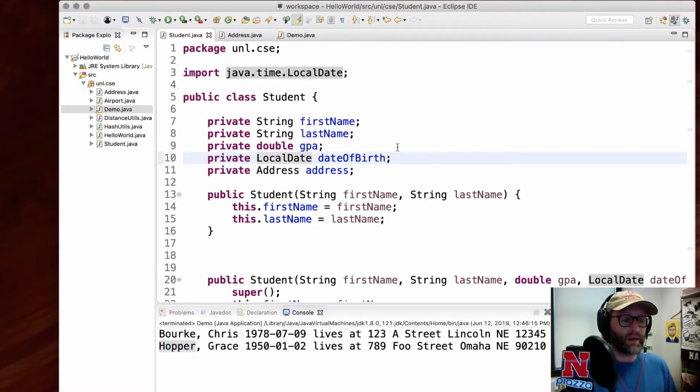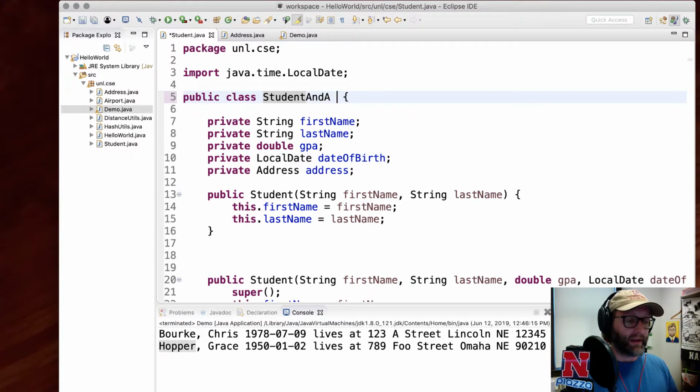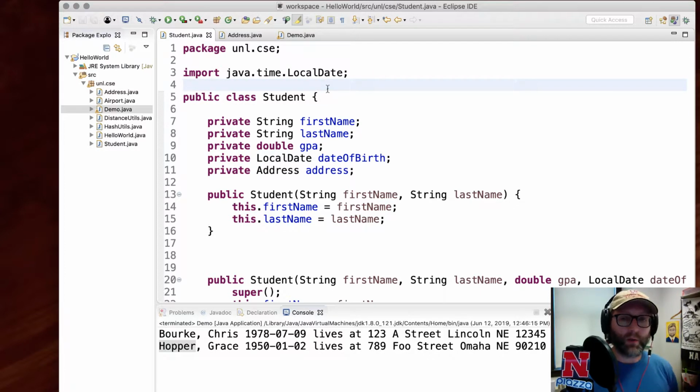This student has nothing to do with a date. It has a date of birth, and a student is defined in part by their date of birth, but it itself is not a date, right? It is a student. It's not a student and a date, right? So, one principle when you're designing objects is the single responsibility principle. In other words, an object should only have one responsibility. It should do one thing or represent one thing, and it should do it well or represent it well.